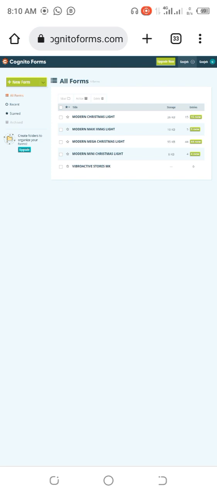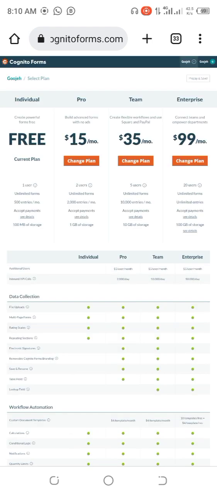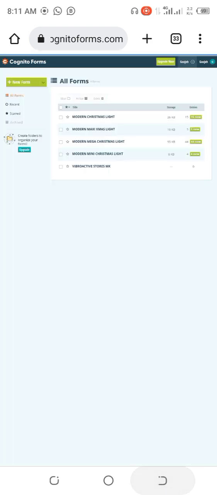But if you want to upgrade, you can click on upgrade and go through their different packages they will have for you. Have you seen it? You have a free current plan that I'm using, a $15 per month plan, $35 and $99 per month plan. But I am not subscribing for any of those. I'm using the individual free plan.